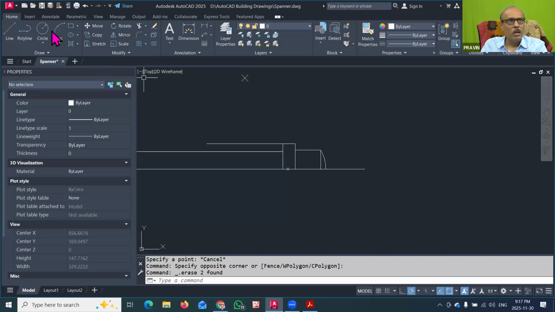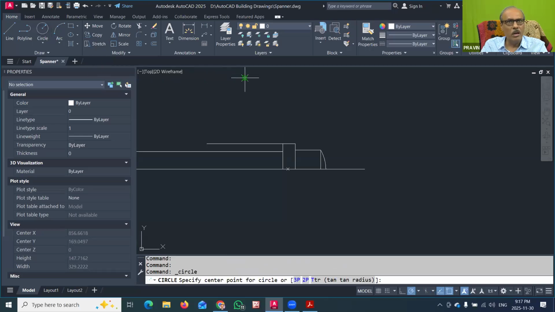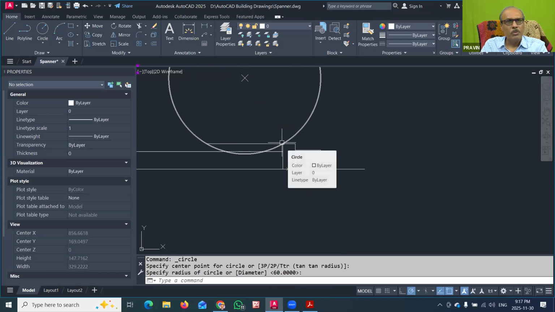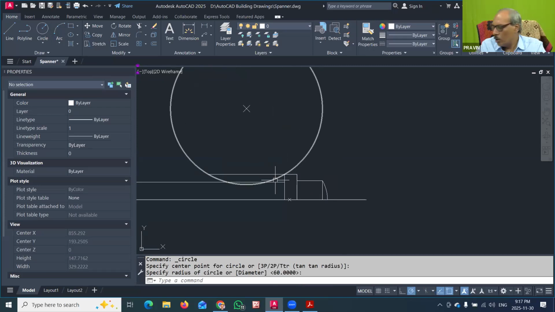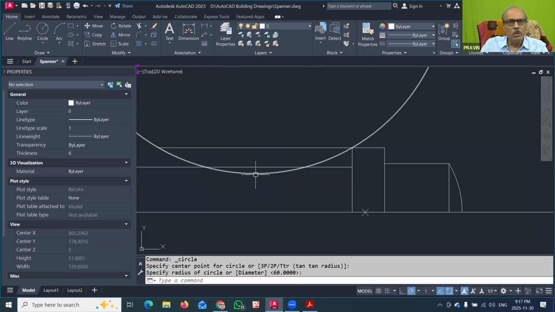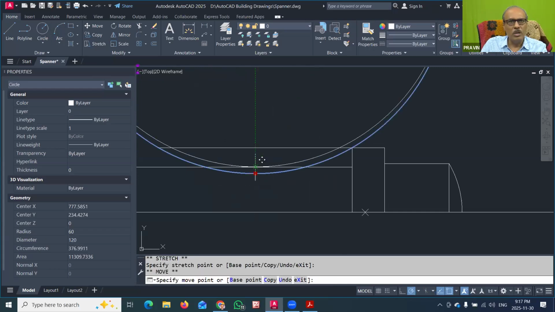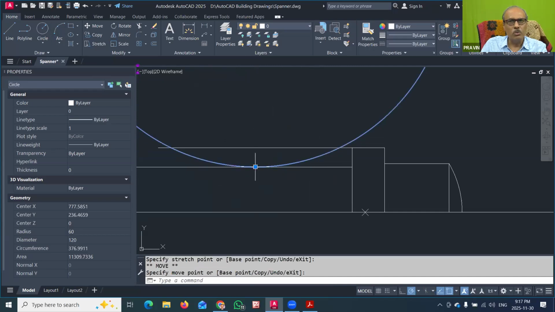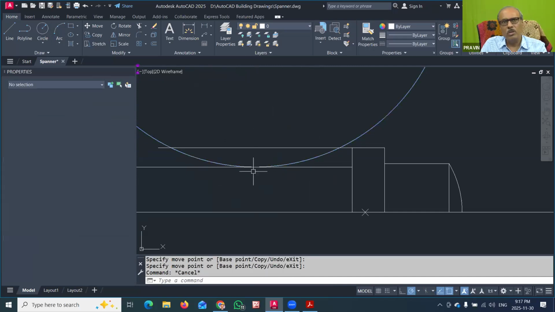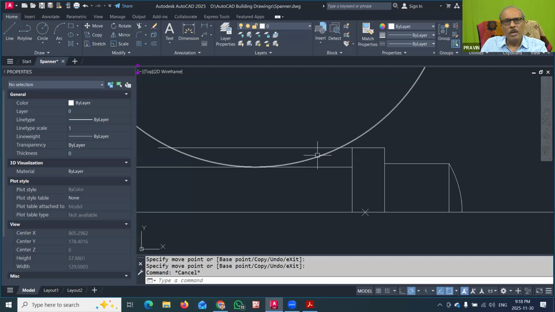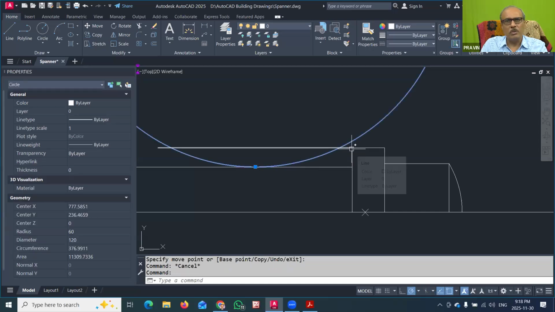So from here, now we have to draw a circle with this center and radius equal to 60. In this way, it is going here. Now you can see that this circle is going beyond this. So we have to move this circle up. So I will just move it here vertically. Now it is touching this 28 diameter inner circle. Now this is okay. But you can see that it is not touching this edge.